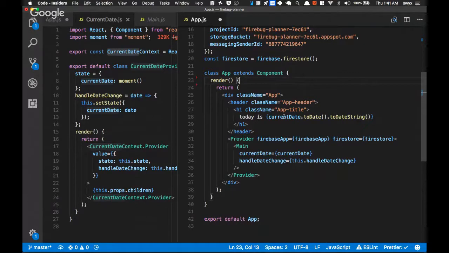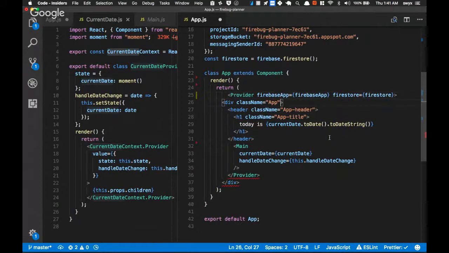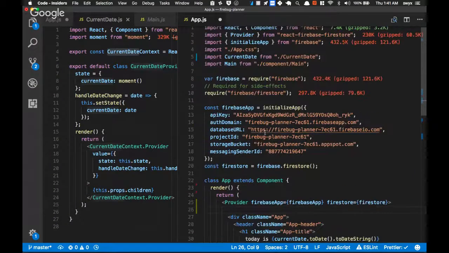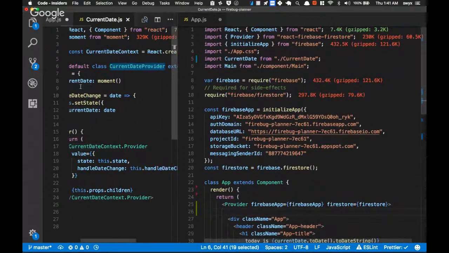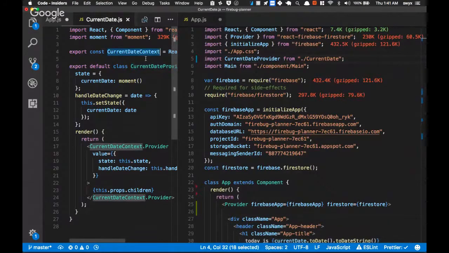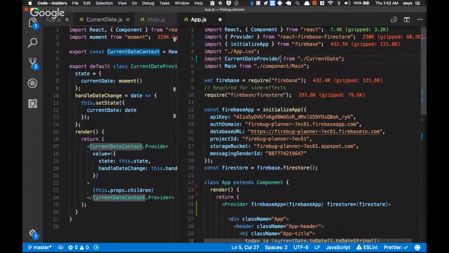So not rocket science. And then I think I discovered a bug with the Firebase provider where you have to elevate it to the top level. So I'm going to do that, and then now I'm going to use the provider, right? So the export default is current date provider, and then the export const is current date context.